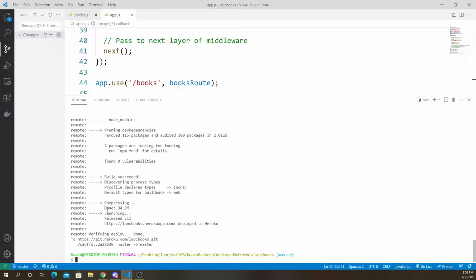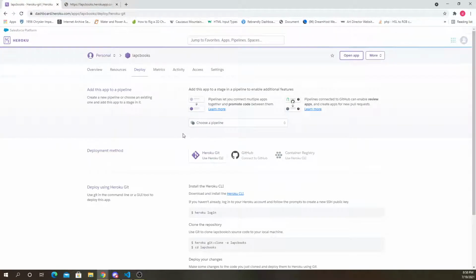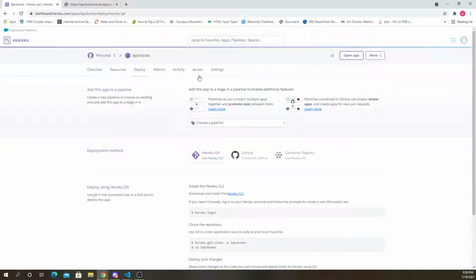Okay, so it says done launching, verifying deploy. Okay, so if all that is done, now it says hello. So you can see I update my Heroku by pushing to it. It's kind of confusing to understand, but it does tell you how to deploy.